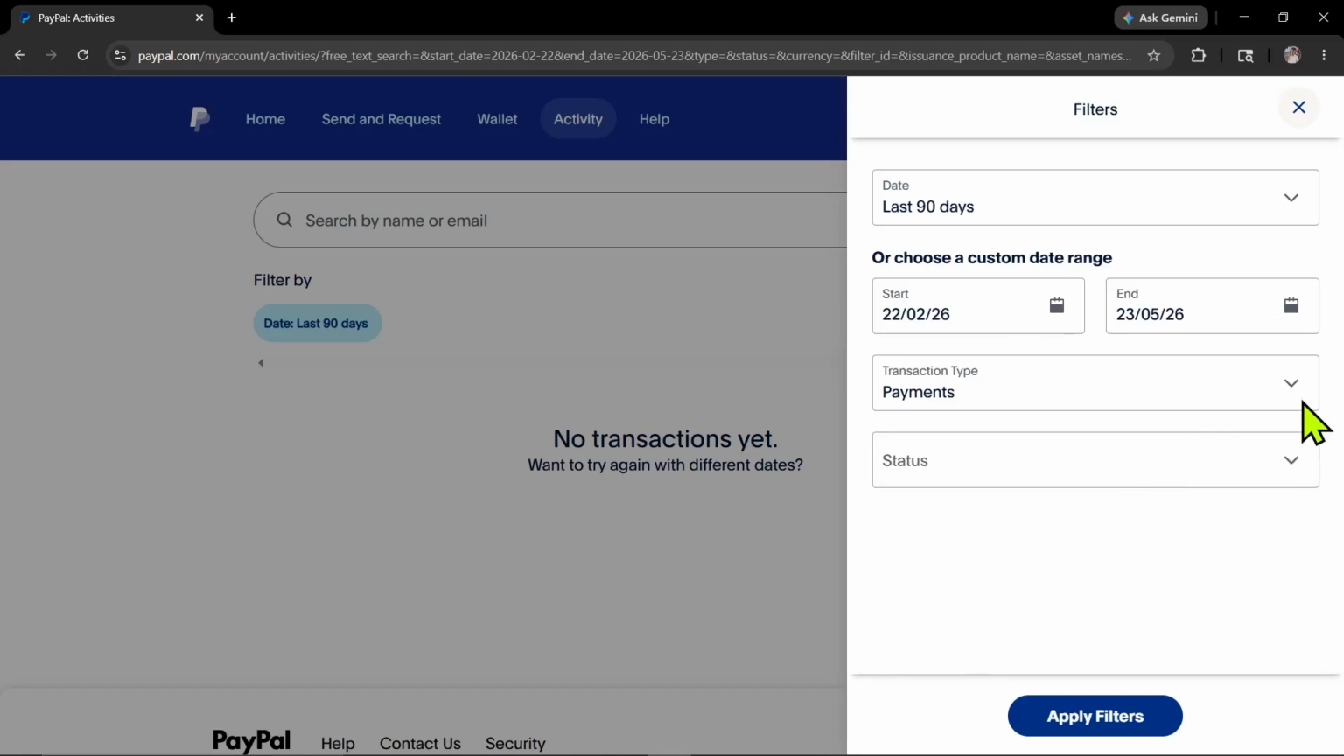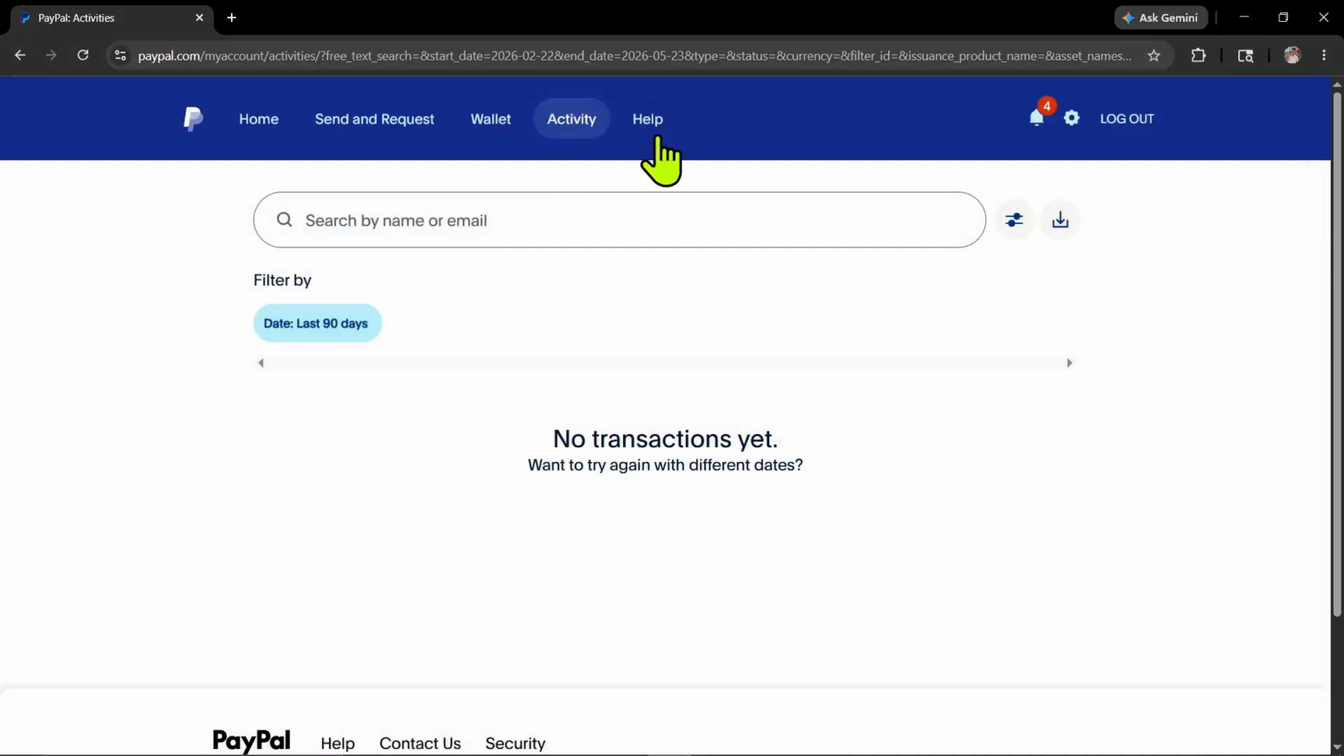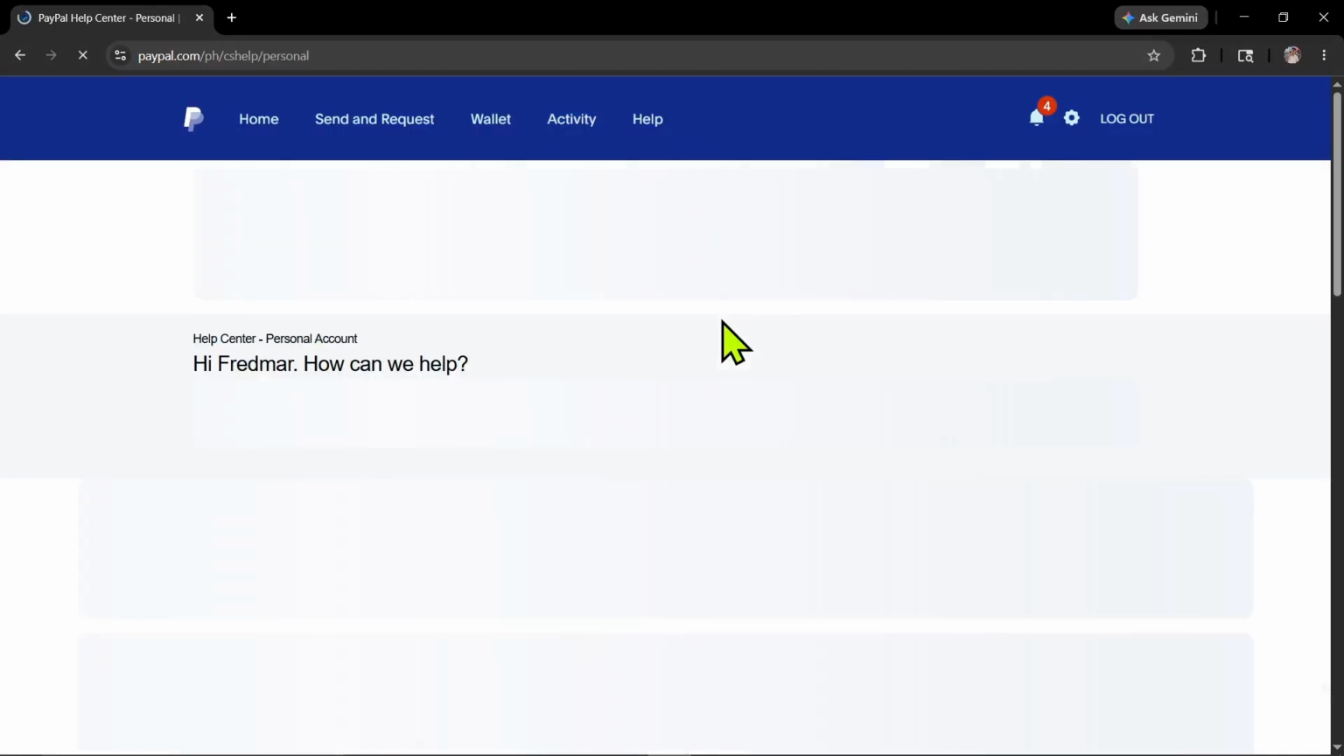If the seller refunds you, the money goes back to the original payment method, such as your bank, card, PayPal balance, or PayPal account. If the seller does not help, go to the Resolution Center. Choose Report a Problem. Select the payment and choose the reason for the dispute.